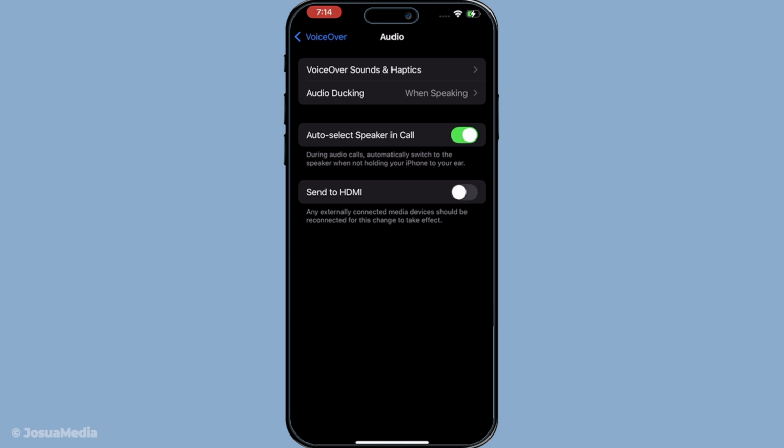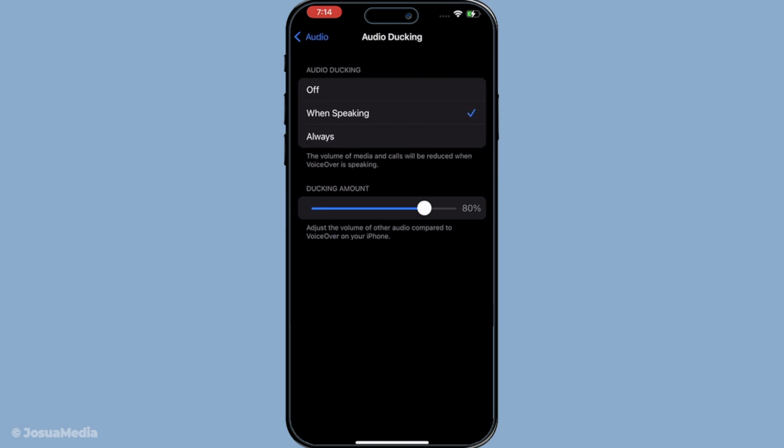This feature adjusts the volume of other audio when VoiceOver is speaking, which can be useful if you want to hear VoiceOver clearly over music, podcasts, or other sounds. Here you can select Off, When Speaking, or Always. Choosing Off keeps all other sounds at their normal volume, so VoiceOver doesn't lower them at all.